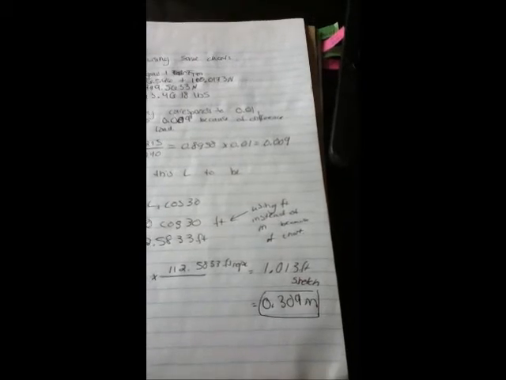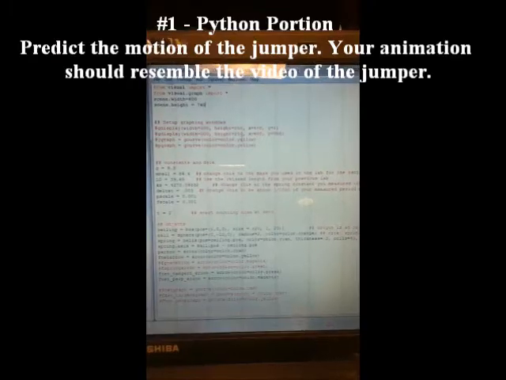Solved for L2, which is equal to 130 cosine 30 in feet, which is equal to 112.5833 feet. Multiply that by the 0.009 to get the foot stretch, and that became 1.013 feet stretch, which was equal to 0.309 meters.